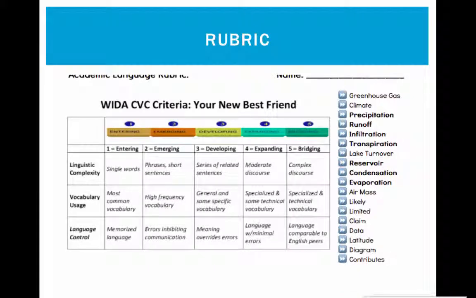This is the rubric that we use then to assess. It works for both the speaking and the writing samples that you'll get from using one of those visual images. Again, it's the WIDA CBC criteria, just quicker, a little more student-friendly, a little easier to look at. You can also choose one strand that you really want to focus on. So from this particular example, we were really focusing on vocabulary usage.